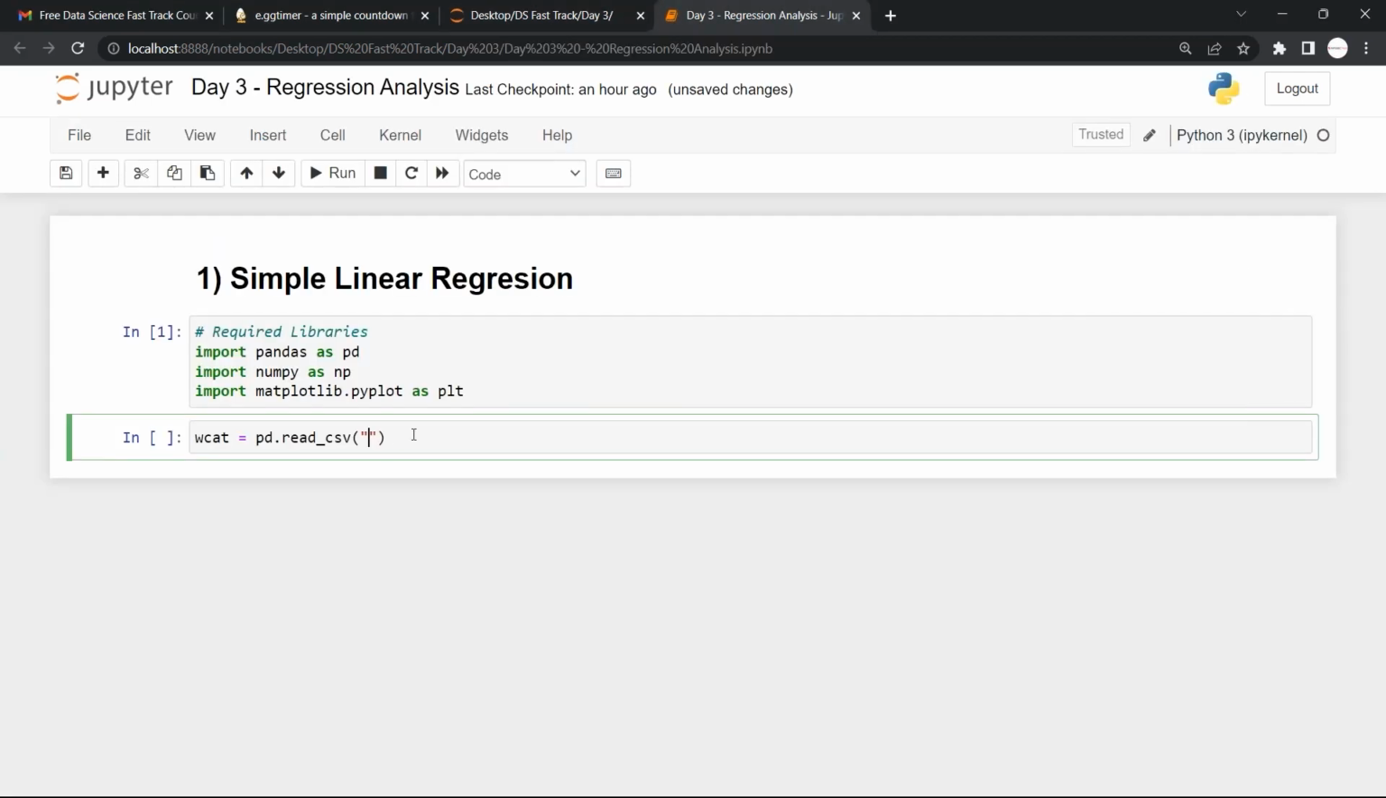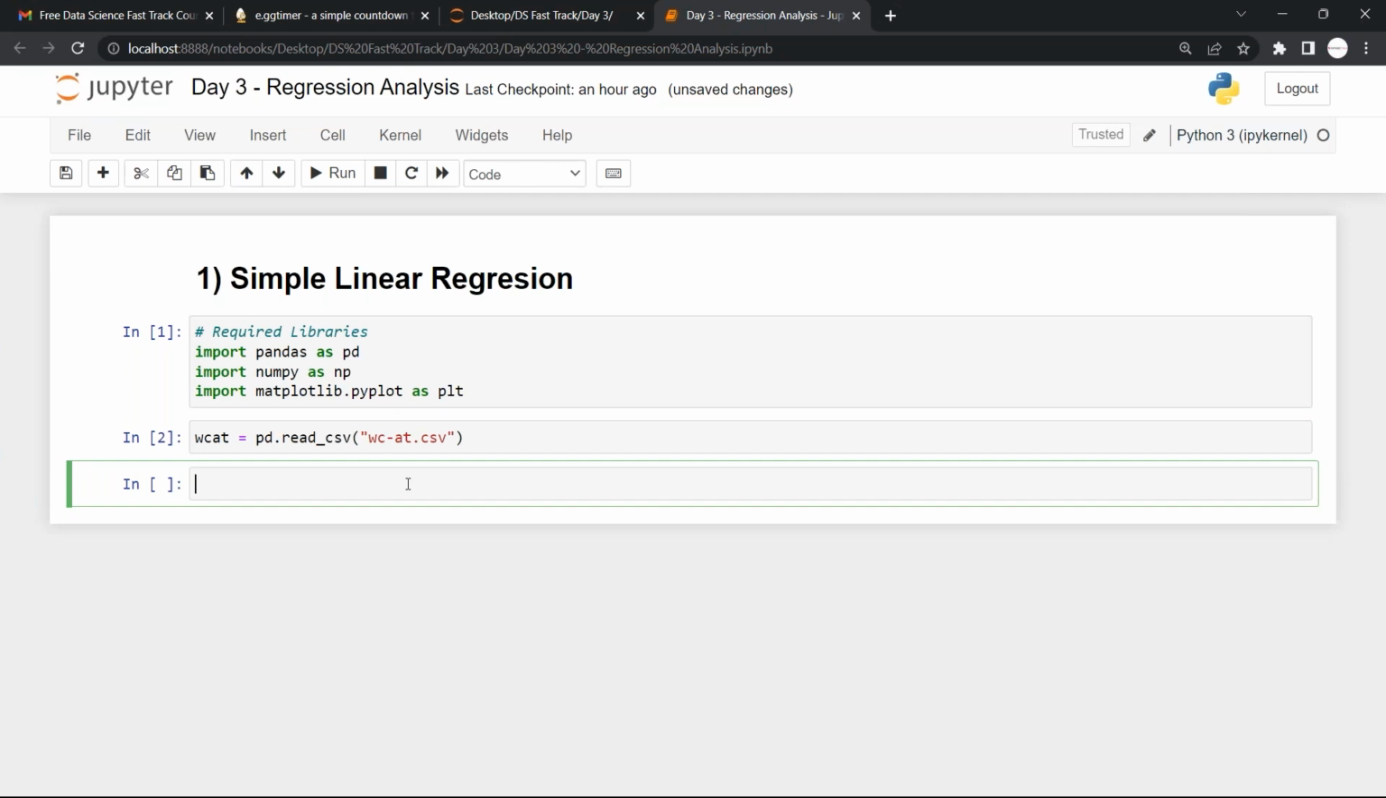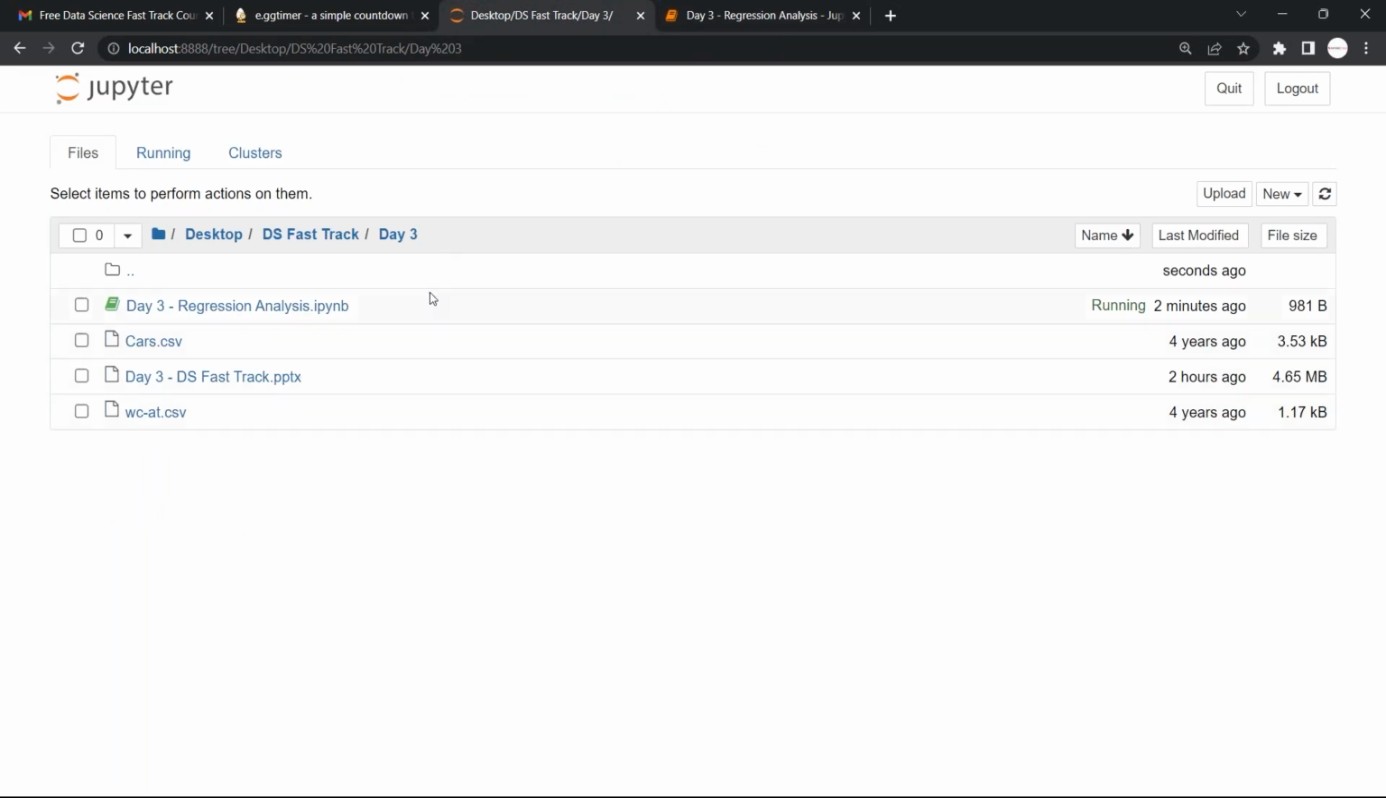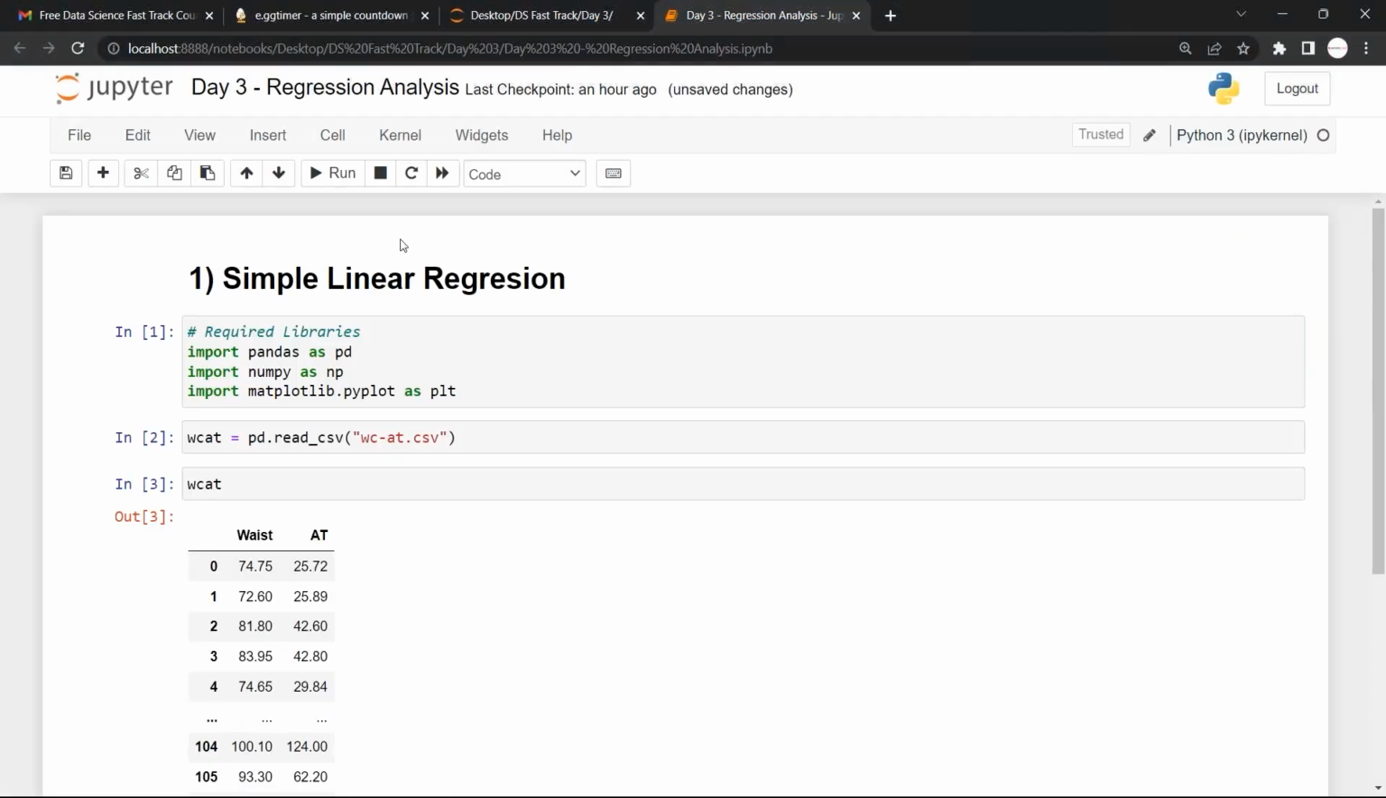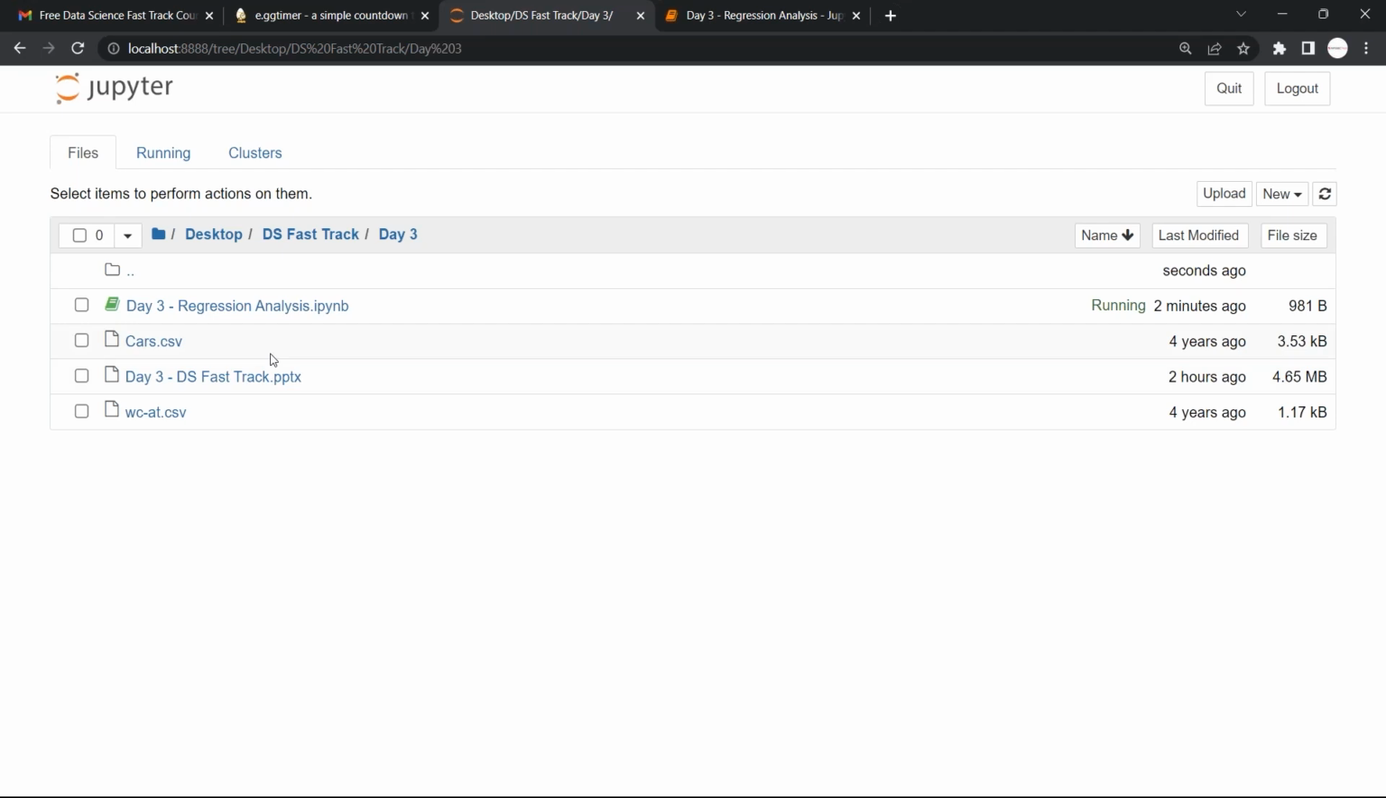Okay, wc dash at dot csv, just use this much, nothing else. And enter it, and here you can see your data set wc80. If your data is in the same folder that your notebook file is, then you can use this thing, right?